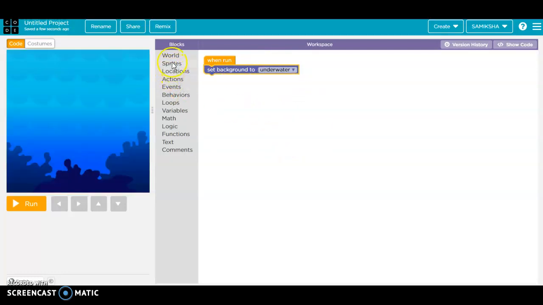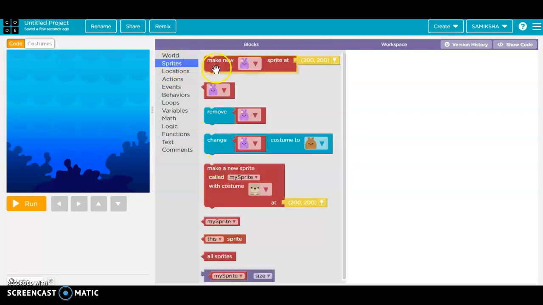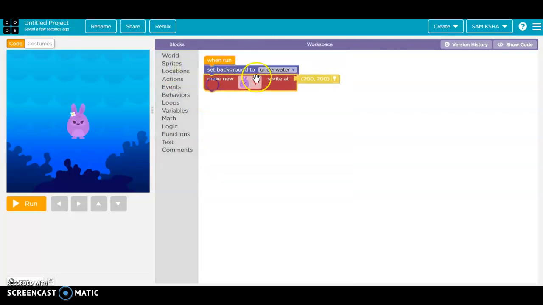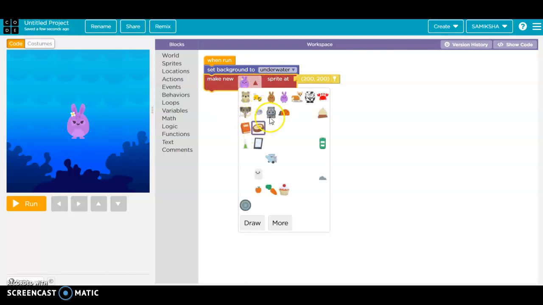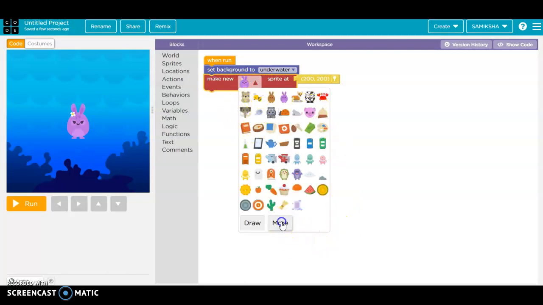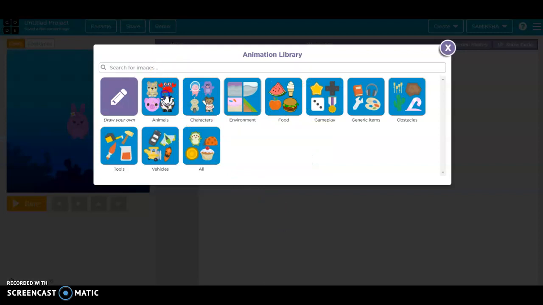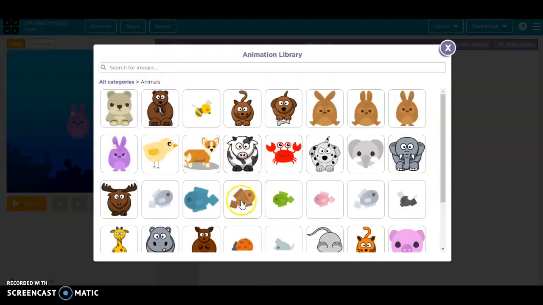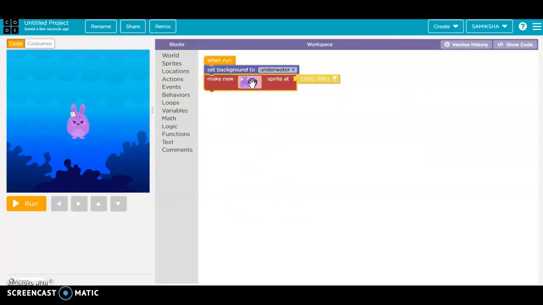Okay, now let me take a sprite. Where can I get it here? Not a rabbit. Rabbit will not be used here. Let me go to more and take animals. In animals, I will take one green fish. Here you click again, then you will get the green fish now.